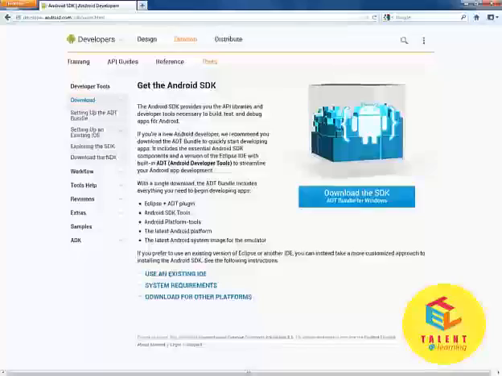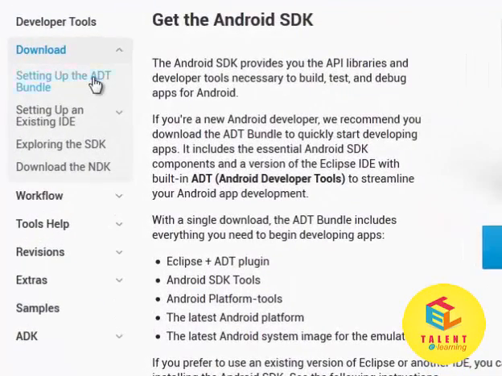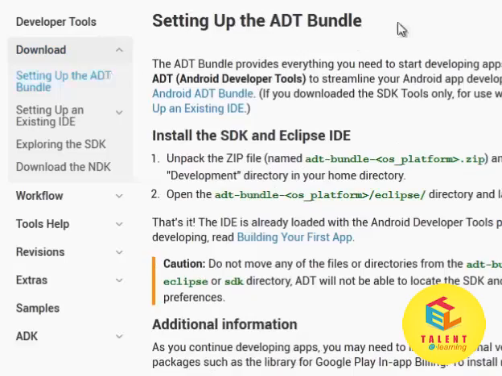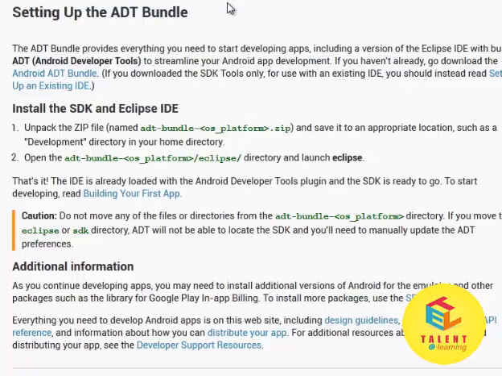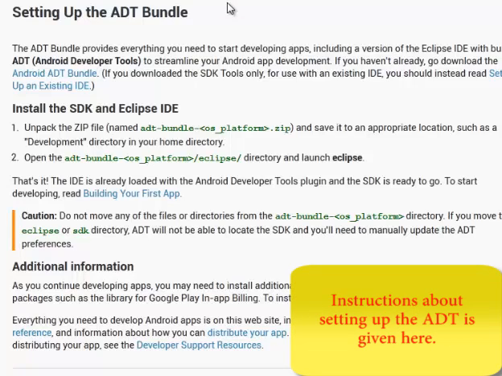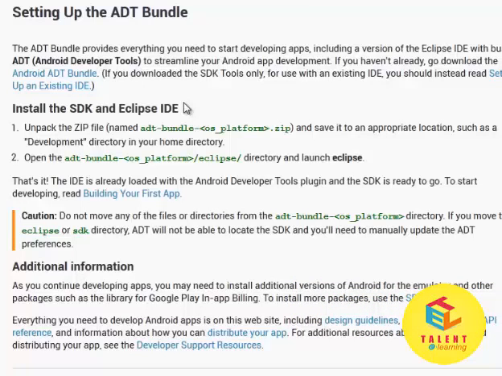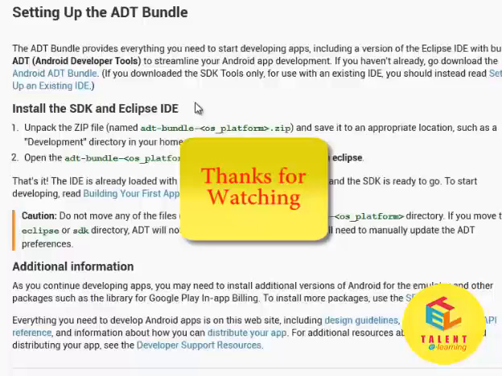After downloading that, we will go through setting up the ADT bundle. Here the instructions are given on how to install the SDK and Eclipse IDE, which is very simple. We just have to unpack the zip file and save it, and then open Eclipse, and the IDE is already loaded with Android development tools. So this is how we can download and install the Android development tools bundle for our Android application development.